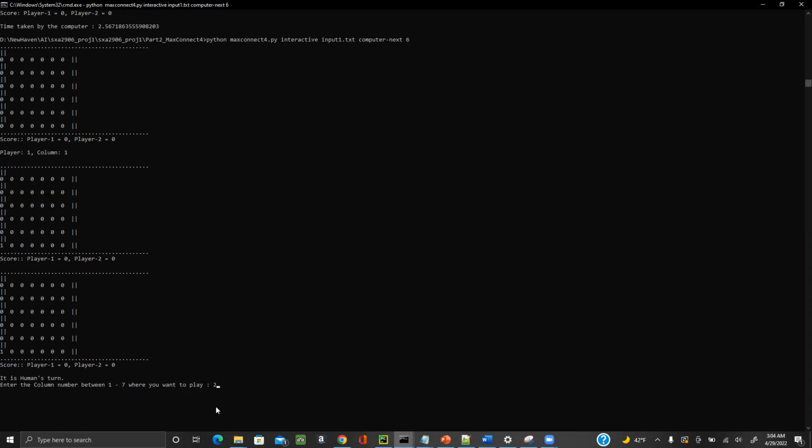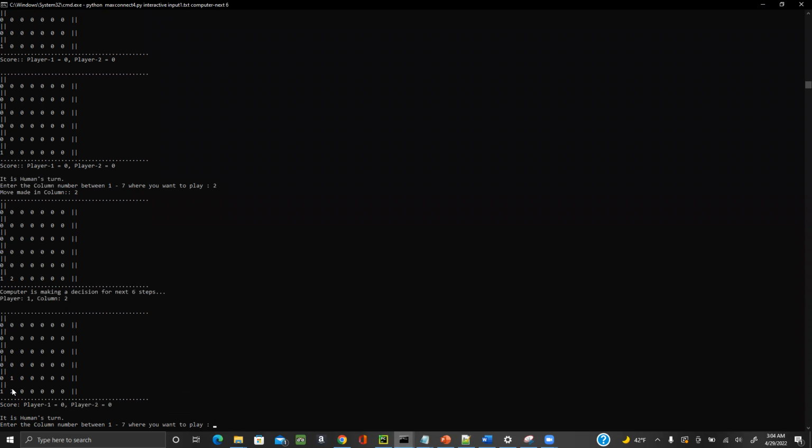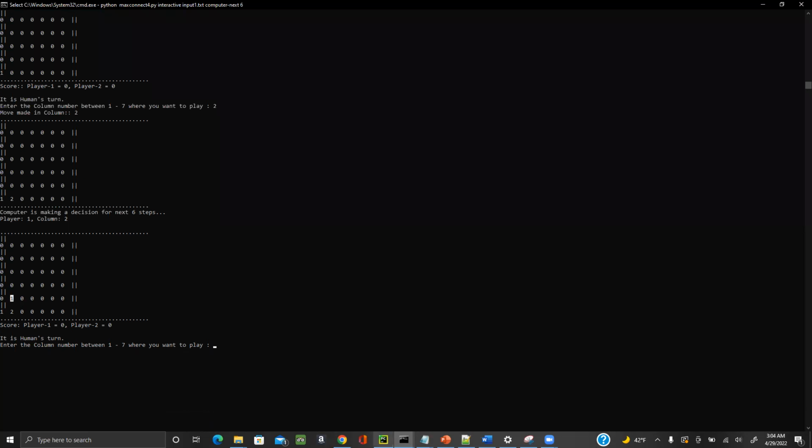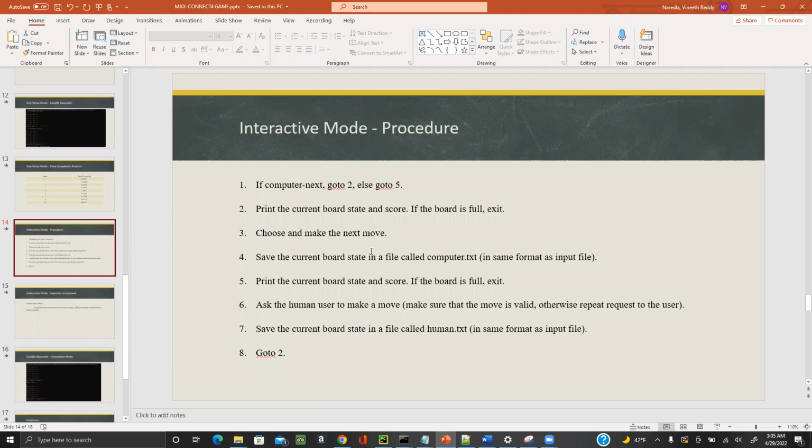I have chosen column 2. Then the human's move is indicated as number 2, filled in column number 2, and immediately the computer chooses its move. See, the computer chooses column 2 above the human's move. You can see here. That way, each player takes 21 turns to complete the game.